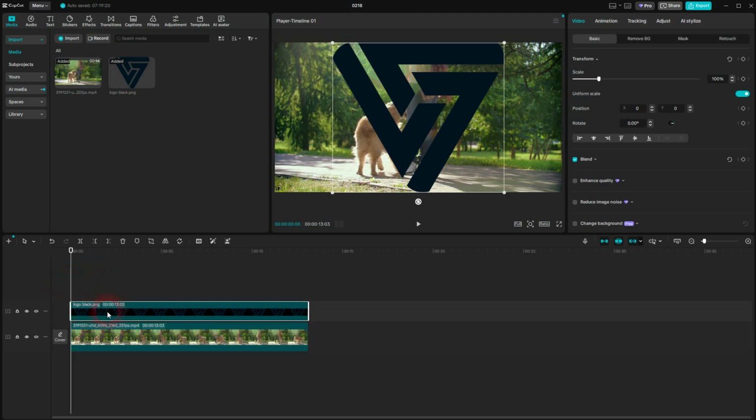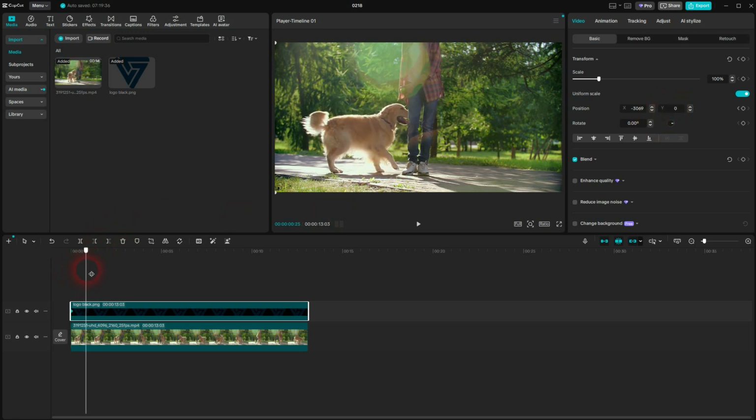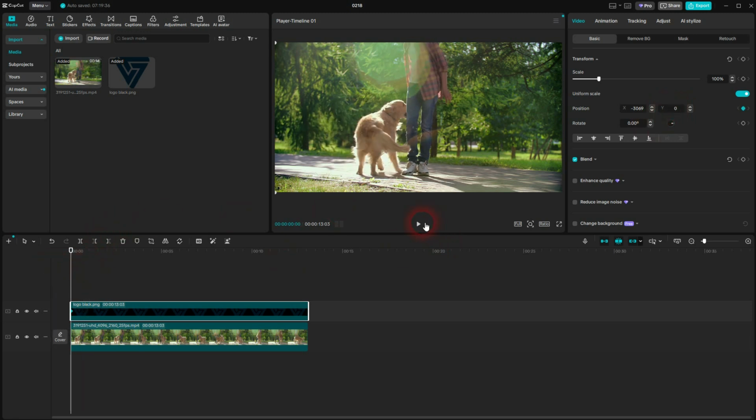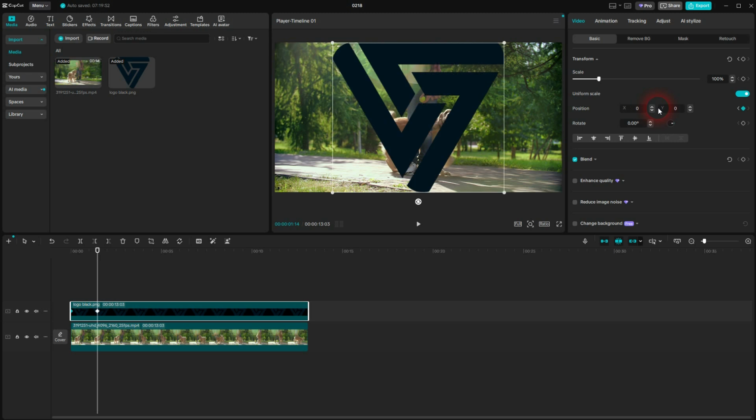It's important to have the logo selected, so not the video clip, then go to Video, Basic, Position. We are at the start. I create a keyframe and I drag it out of frame. You can see that here X position has changed, Y position is still 0. Then move forward 2 seconds or something. And then I set the X position to 0 again, which is the center. It creates a keyframe automatically.